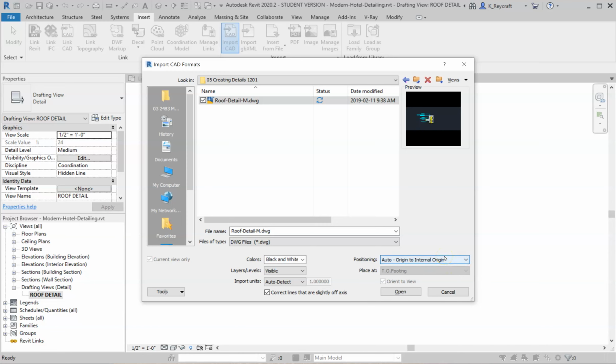Positioning. Well, with positioning, we are bringing in an AutoCAD drawing. It has its own origin point. Our drafting view has its own internal, invisible origin point. So auto means it's going to synchronize the two and place that imported CAD file to coincide with the origin of the drafting view. I usually prefer to pick manual center. The fact that it says manual means that it's going to give us the ability to use our mouse to determine where that detail is going to be placed.